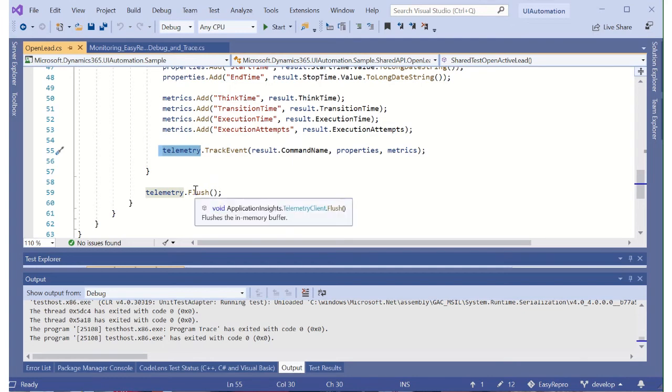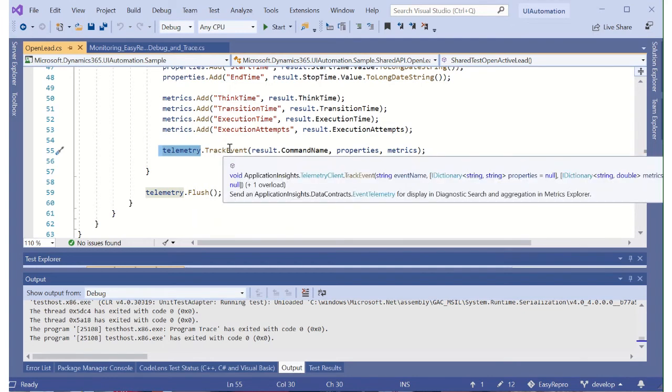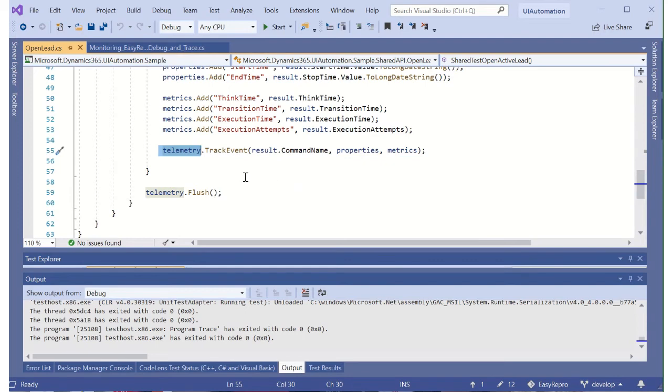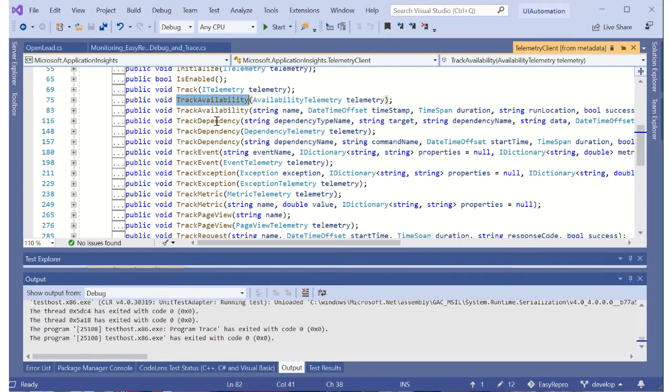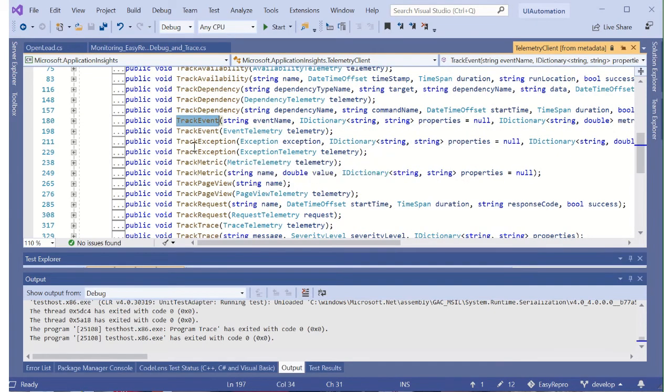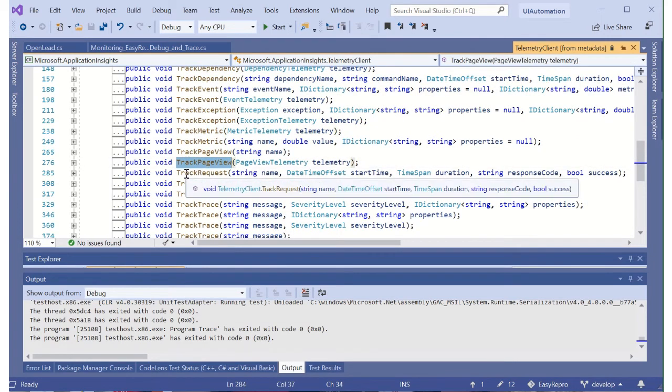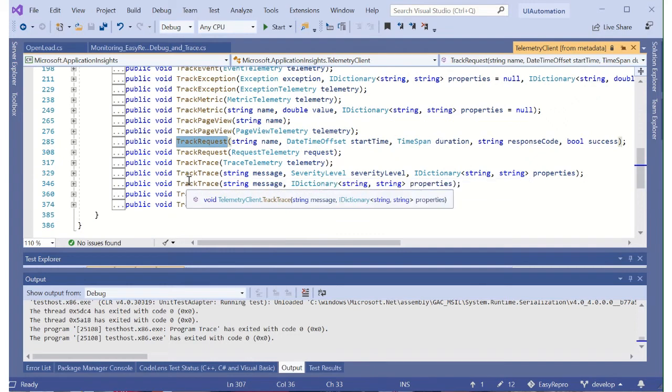Flush will push all the events here. These will get queued up, and then flush will actually send them, so we don't keep this running too long. If we go look at track event, you can see the different messages we can send, including track availability, track dependency, track custom event, track exception, track metric, page view, request, and trace.